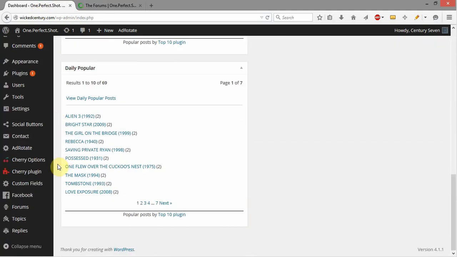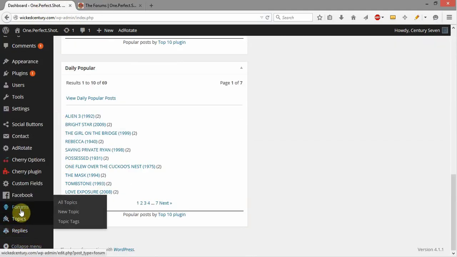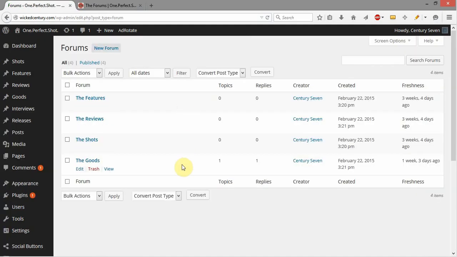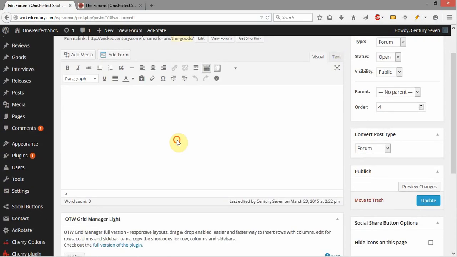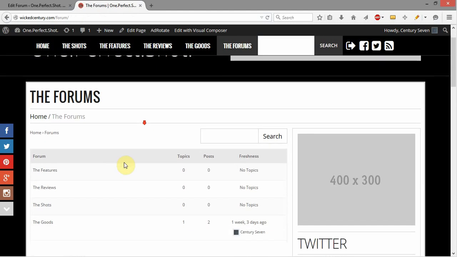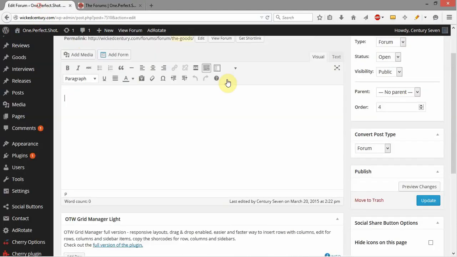Down here at the very bottom, you'll see we have replies, topics, and forums. If I click on forums, you'll see I have the 4 forums listed here. I'm going to go ahead and open up Goods. Right now, I've got the forum title in there. I don't have a forum description, but if I added it, it would show up right here.